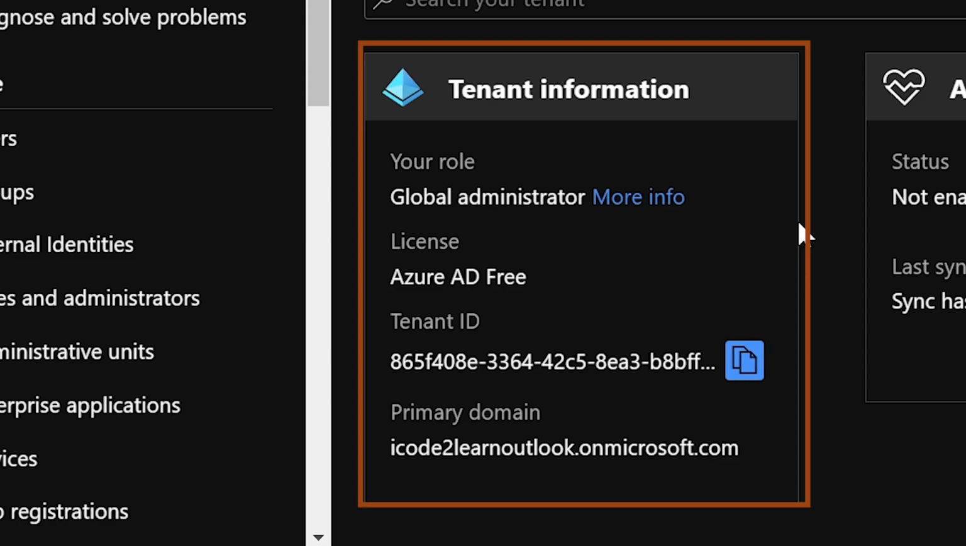If you observe the tenant information here, the license is Azure AD Free, so it is a free Azure AD account. Under free Azure AD, we can create up to 5 lakh objects. Don't worry about the term object here. Each object can be a user or group or application, and so on. For example, if we create 10 users and 5 groups, then the directory contains 15 objects.